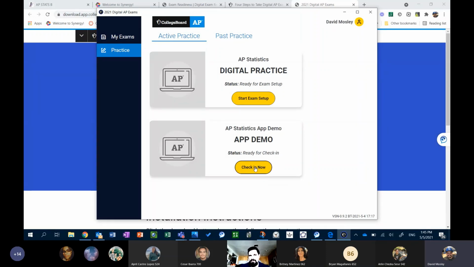You'll go through the check-in process, and then you'll start the practice, the AP app demo, right, which consists of 4 multiple choice questions and 1 free response question. I think you have 5 minutes to answer the multiple choice questions and 15 minutes for the free response question. And you get a 2-minute break in between the sections. Right.